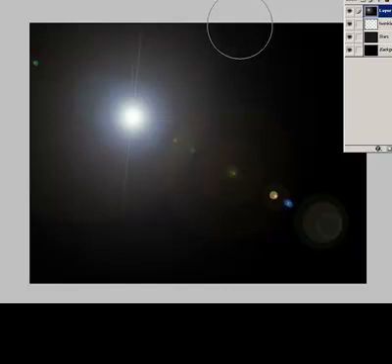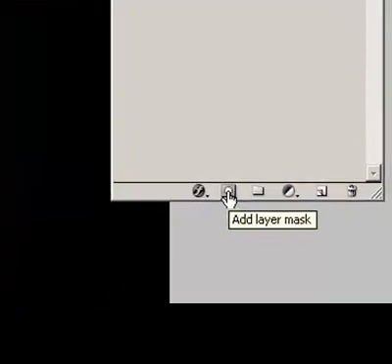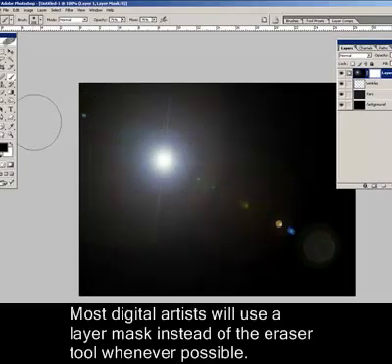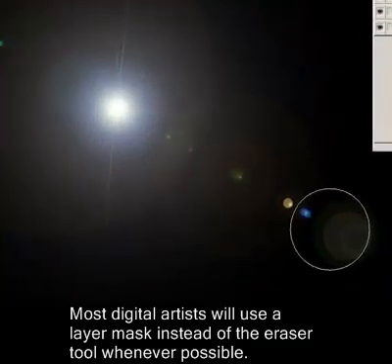So what we're going to do is add something called a layer mask. So we click on the layer mask icon down here, and you'll see up here that adds another little icon on our layers palette. The way that a layer mask works is if you paint onto it in black, then it will start to reveal whatever's underneath without deleting the original information.